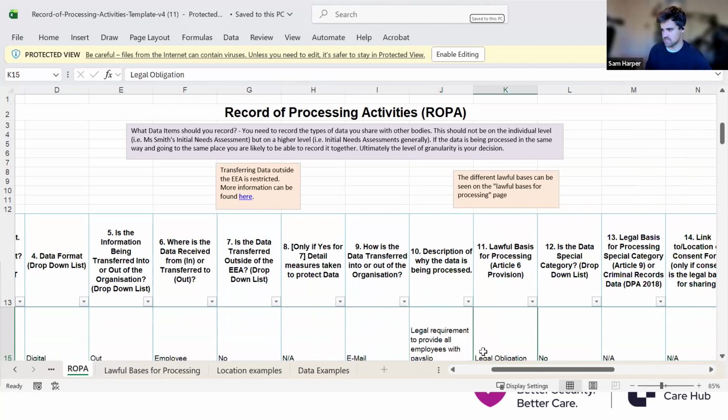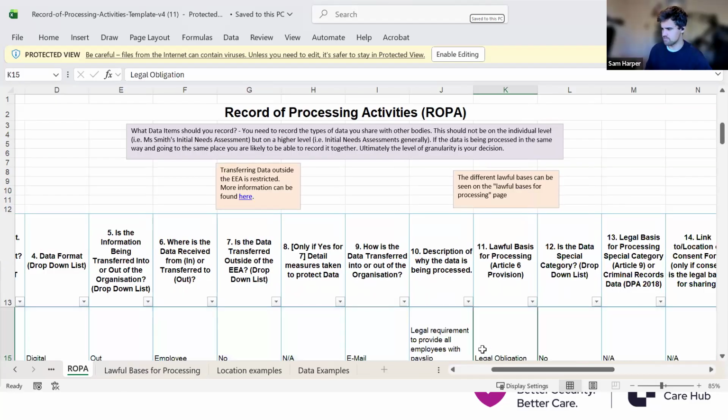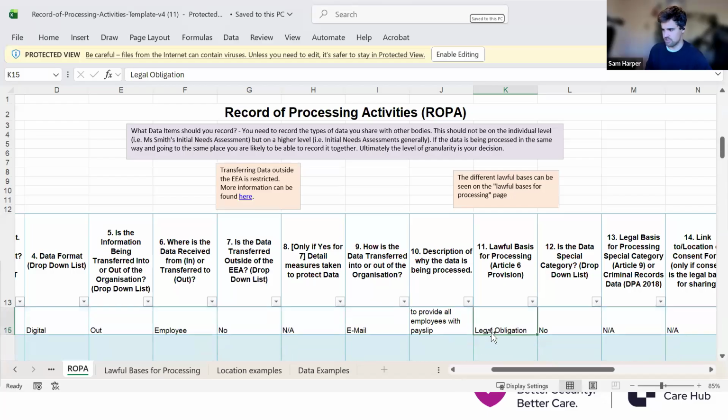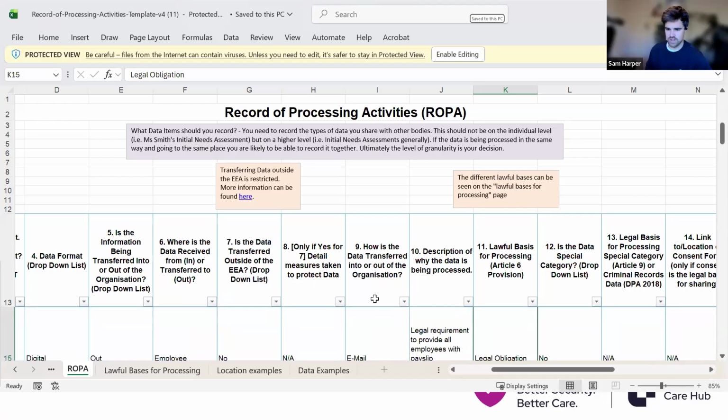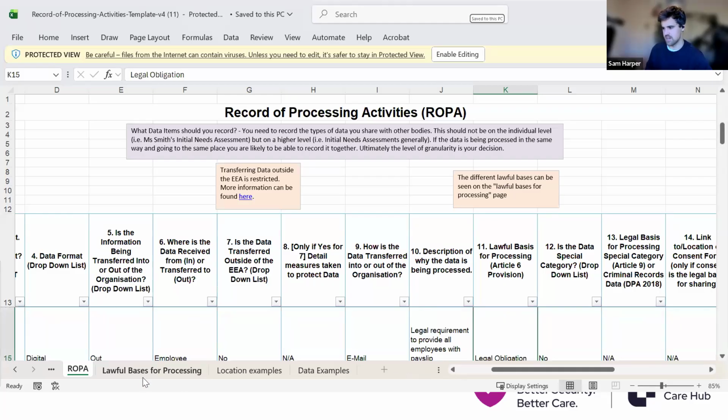What is the lawful basis? Legal obligation. Now, the difficulty here is people will often say, oh, I don't know what the legal basis for this is. A lot of the time it's a legal obligation. So we need to give somebody a payslip. We are legally obligated to do this.